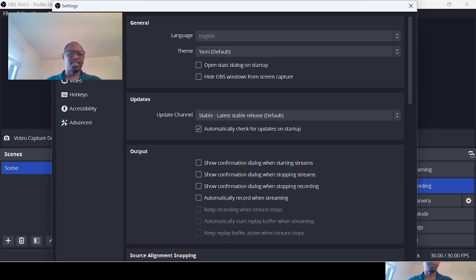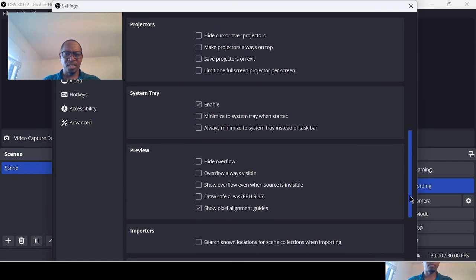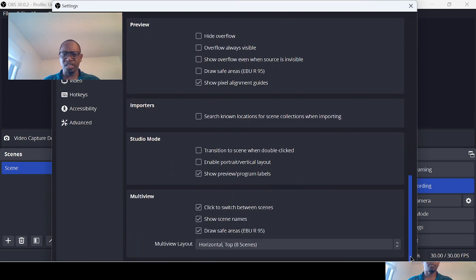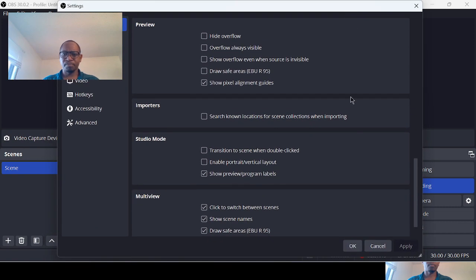If you go to settings, general settings, it shows your language. You can check language. It shows the themes. You can change your theme as you want. And many options you don't need to change. But if you change something, then you have to apply the changes here and click OK to close it.